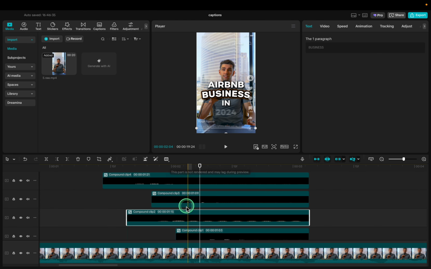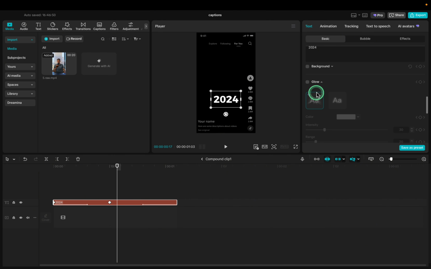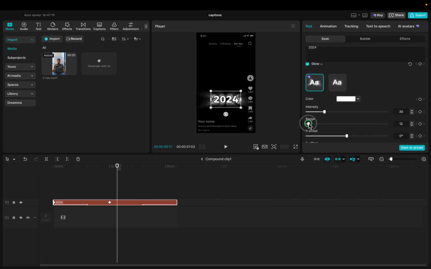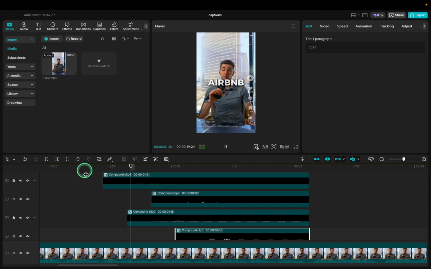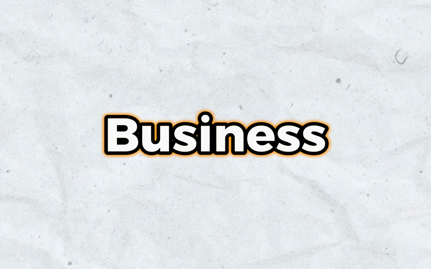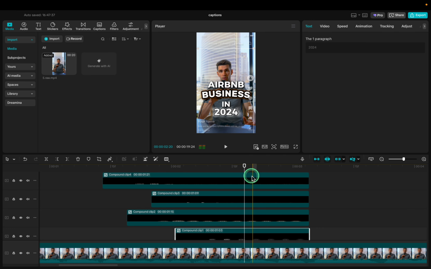Then let's go back to the clip. Airbnb Business in 2024. And we can also edit the 2024 word. So let's make it bigger. And we can also add a glow to it. You can play around with these however you like. For more variety, you can reposition and scale the words slightly, or you can highlight keywords by changing the font or even adding a glow or shadow. Your text is art, and art attracts people. It keeps them hooked to your video, just like this next clip.